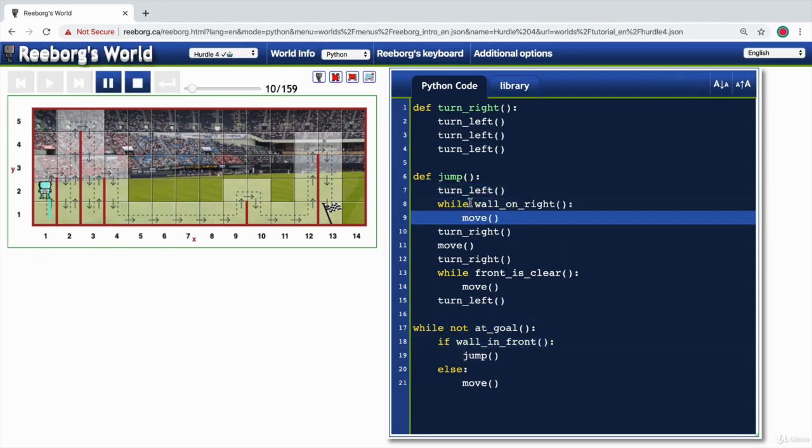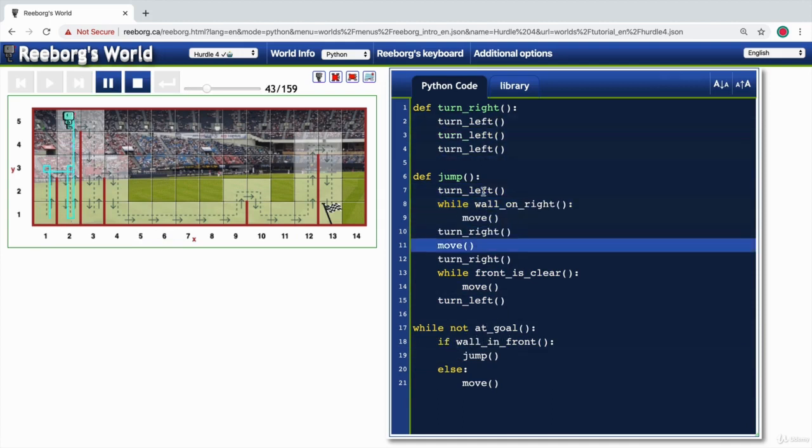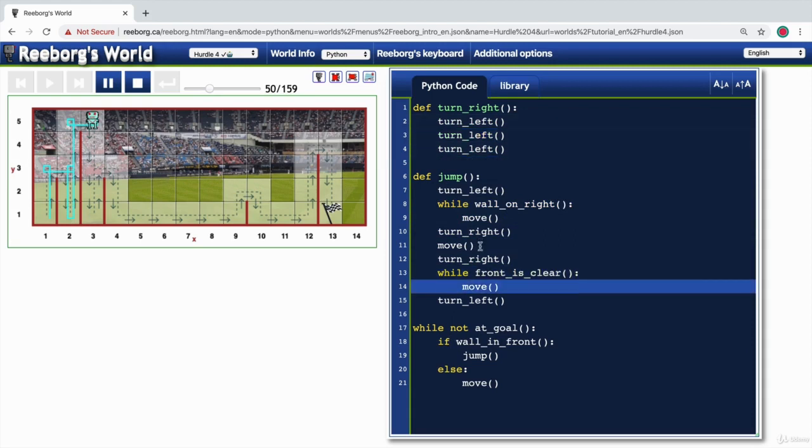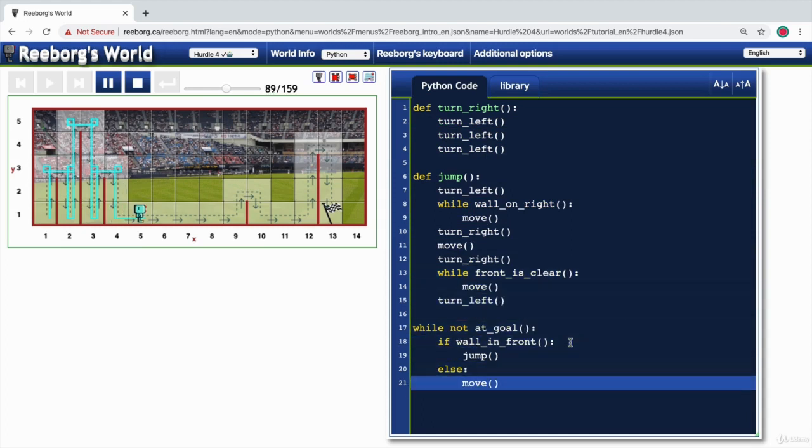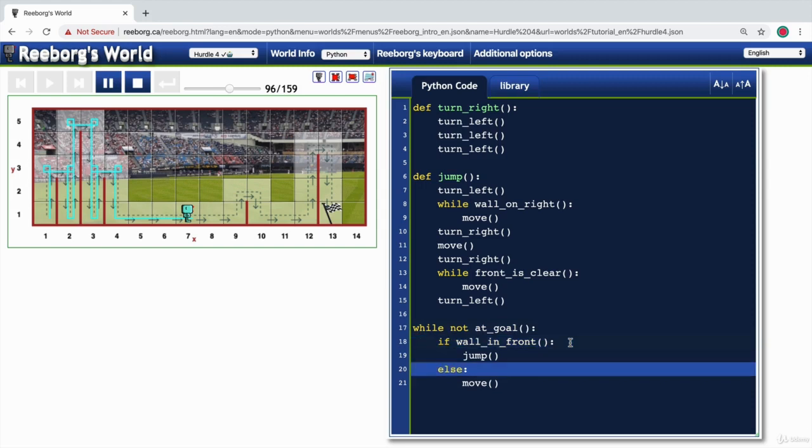So we're going to make a jump, and then we're going to turn right, and we're going to keep going down until we hit the wall, where we turn left. And now we're not at the goal, and there's still a wall in front, so we make another jump, and we go down this much, much larger wall. And then we continue this process of using several while loops, checking if there's a wall on the right, checking if the front is clear, checking if there's a wall in the front, in order to achieve our goal and get to our final destination.